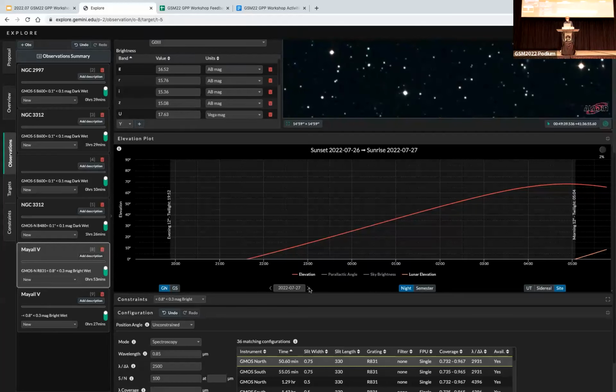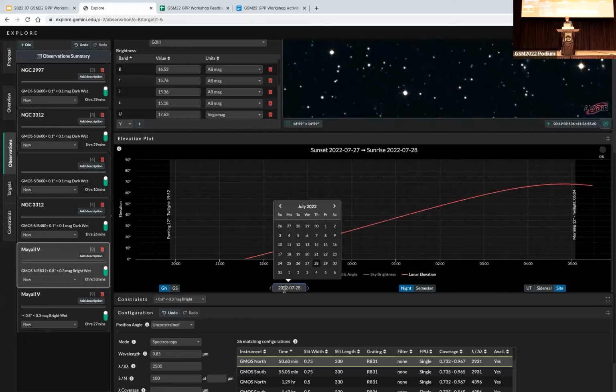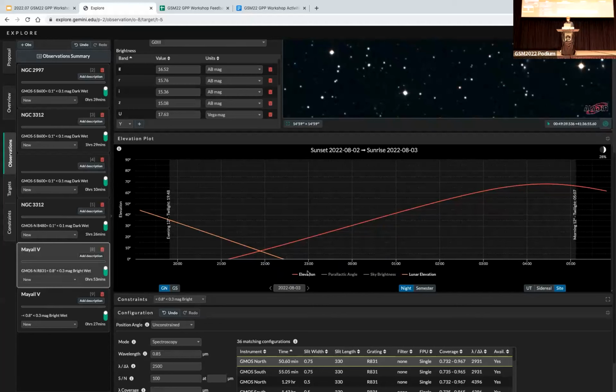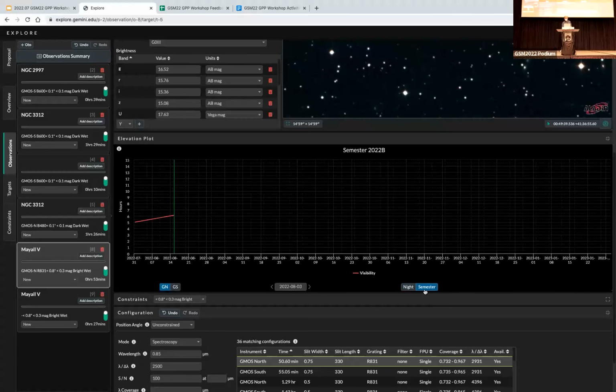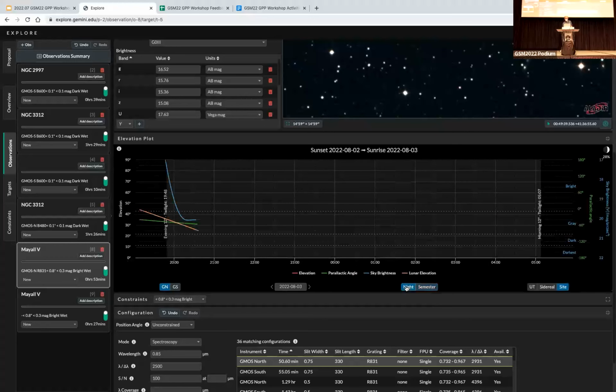I can also switch dates, going back and forth with these little arrow buttons, or I can bring up the calendar widget and select another day. That's just for a given night. I can also look at the visibility of a semester by switching here from night view to semester view. For semester 22B, it's showing hours visible in a night versus date. That's looking pretty good. I'm going to go back to night view for now.